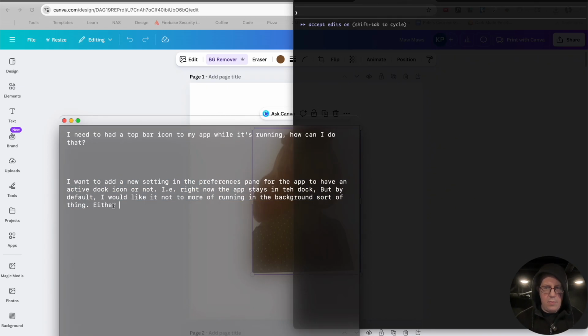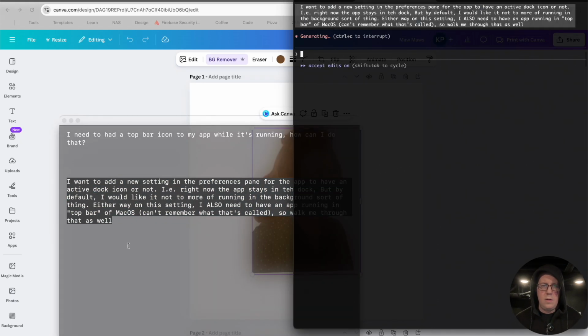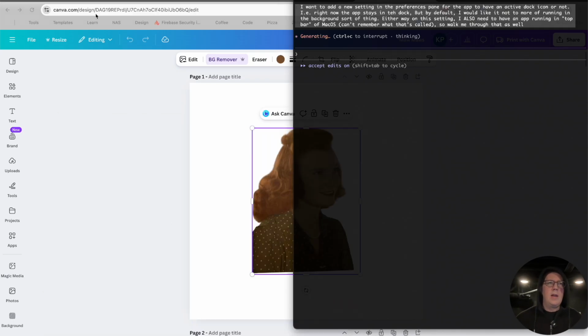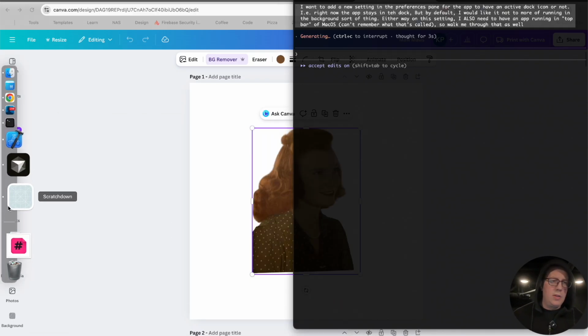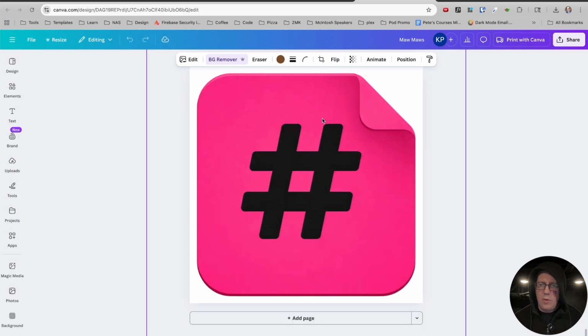Either way on this setting, I also need to have an app running in the top bar of macOS. Can't remember what that's called. So walk me through that as well. All right. See, right now, I closed that window with Command W, but Scratch Down is still right here and right there. So what do I need to do here?